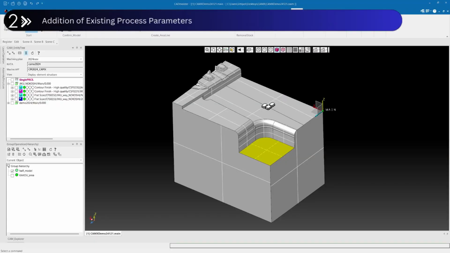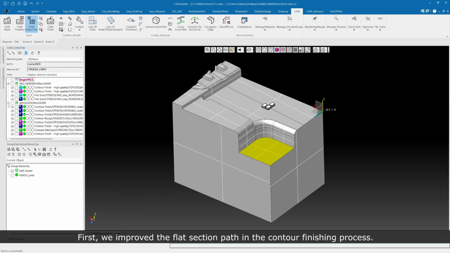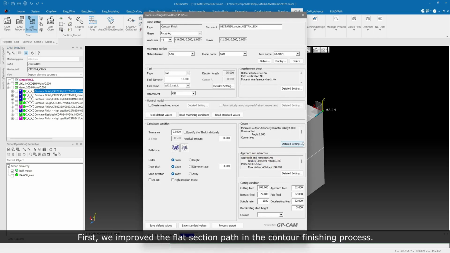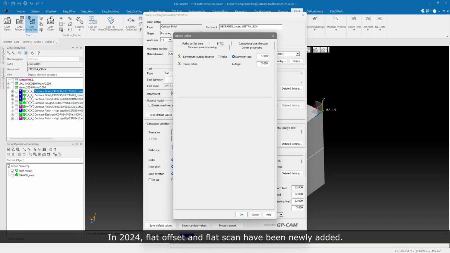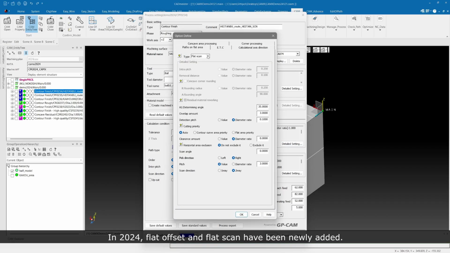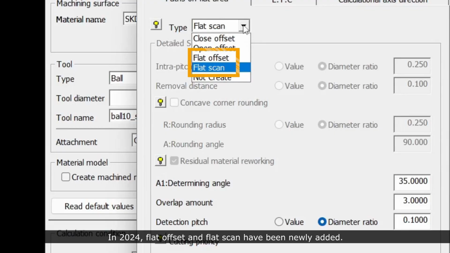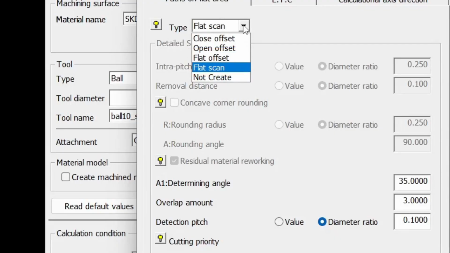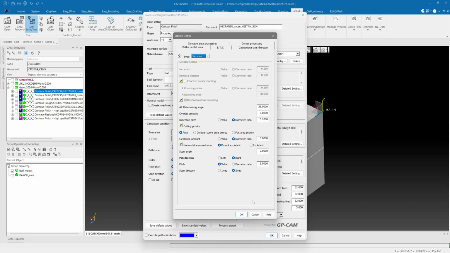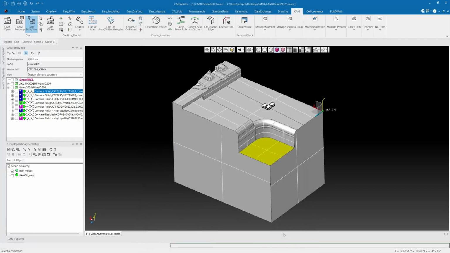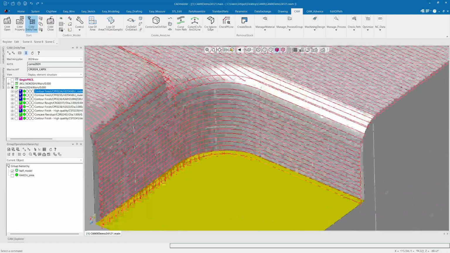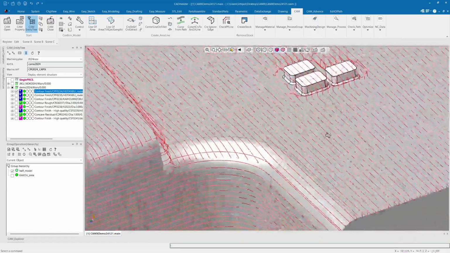Now coming to the second topic of CAMX, about addition of existing process parameters. First, we improve the flat section path in the contour finishing process. In CADmeister version 2024, flat offset and flat scan have been newly added. I will show the results of these two settings so you can see a comparison of how they differ.